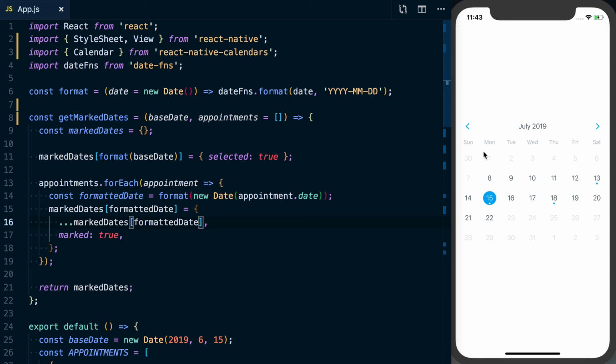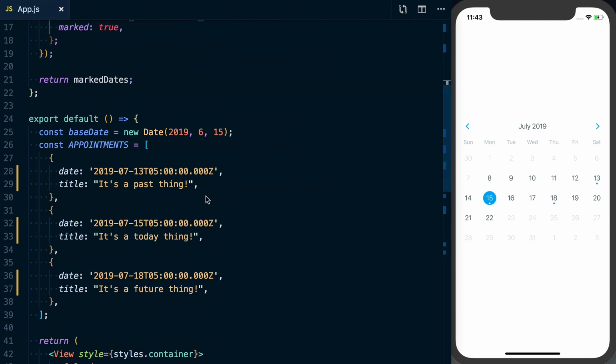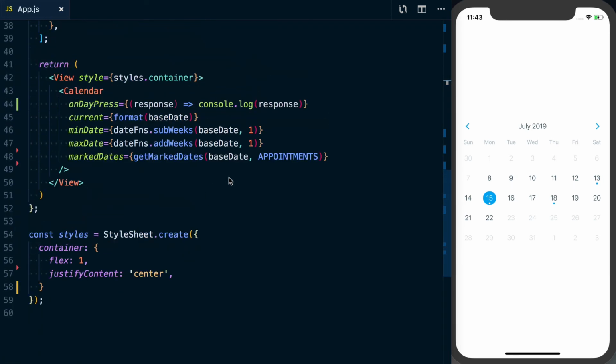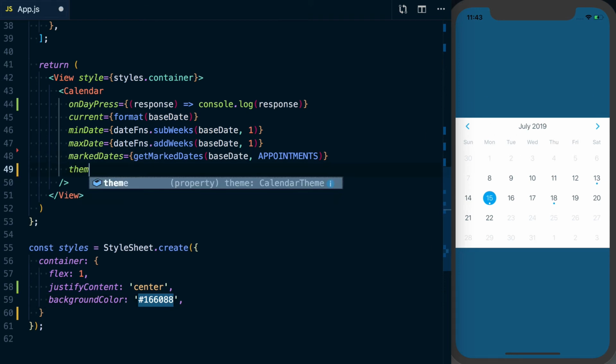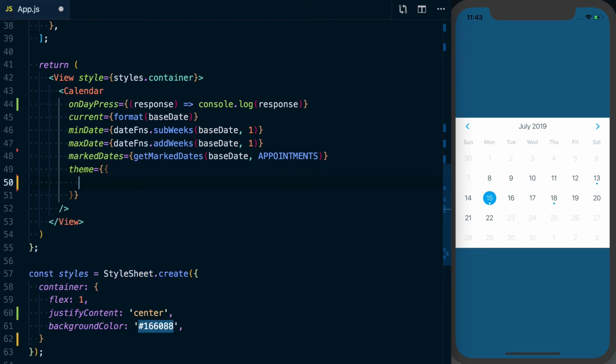Okay, so something else we can do, obviously, this style may not fit into what your application looks like. So React Native Calendar makes it really, really easy for us to theme our application. Let's say we have this dark blue background as our application background. This doesn't all fly together. So what we can do is pass a theme to our calendar, and we can start customizing it. So we have a calendar background, which we can set to this same blue color.